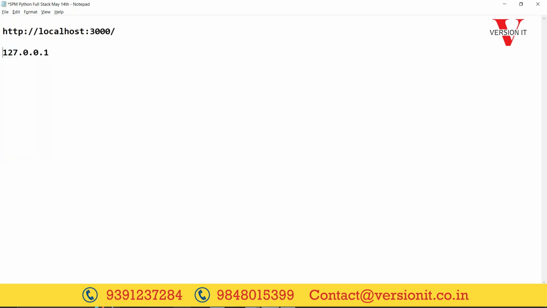So simply we can say localhost here, meaning the application is running on my local machine. So I call it localhost, and it is running at port number 3000.